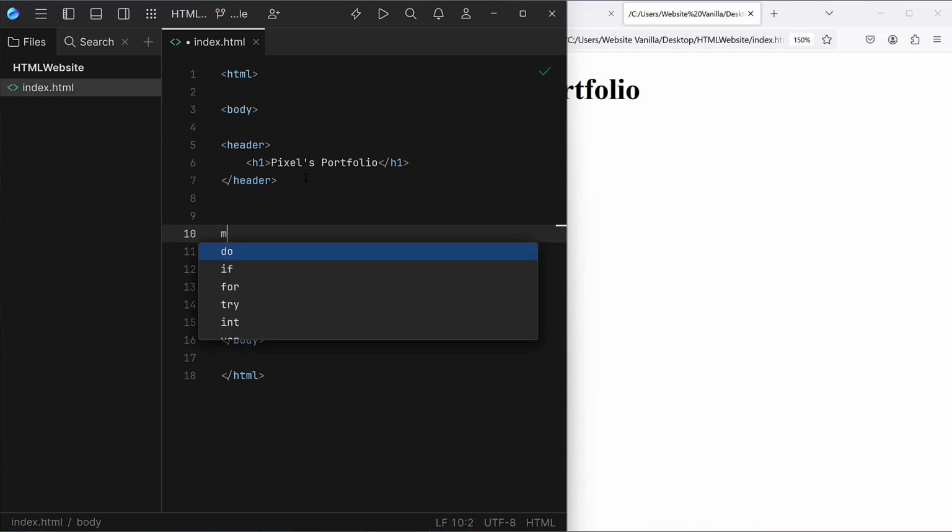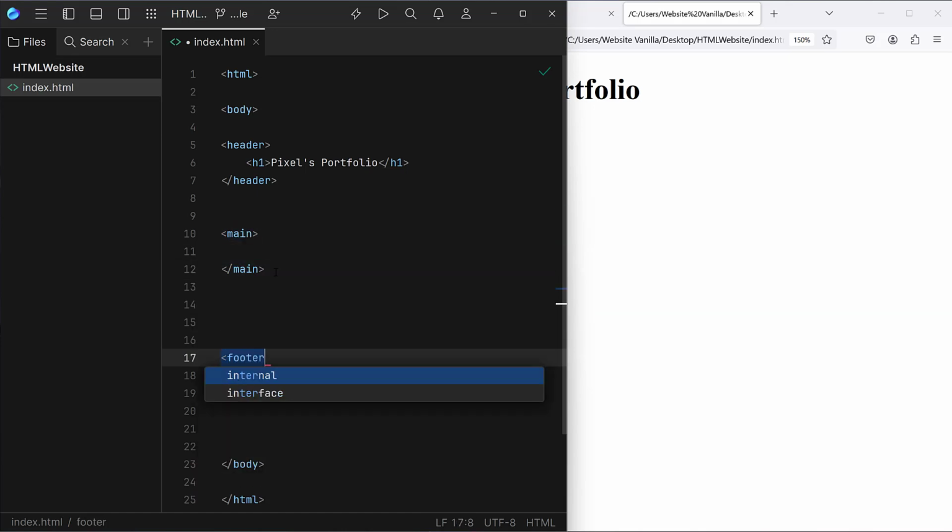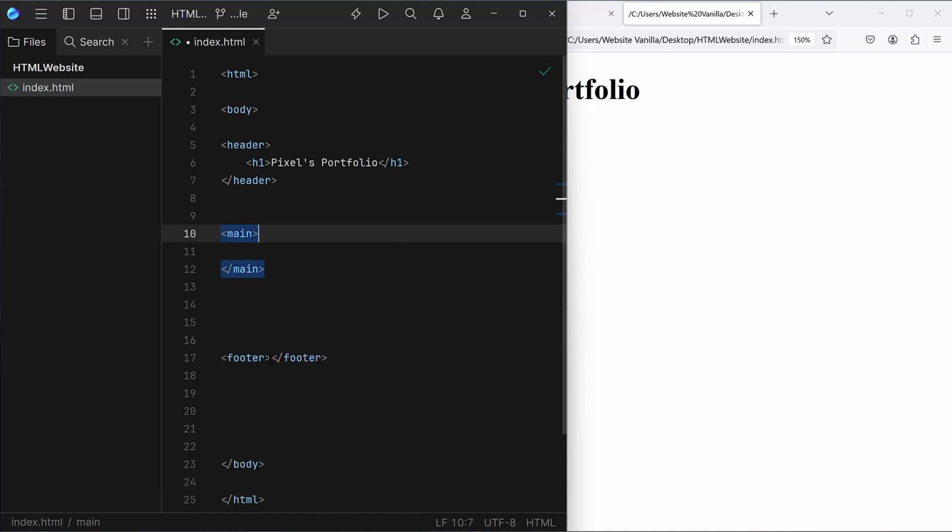This is my main section, and you just type like this, main. So this is where the main content of your site is going to live. And then at the very last, we're going to have what is called the footer, like this. And then we're going to close. Cool. So you see, you have a header, you have a main, you have a footer.